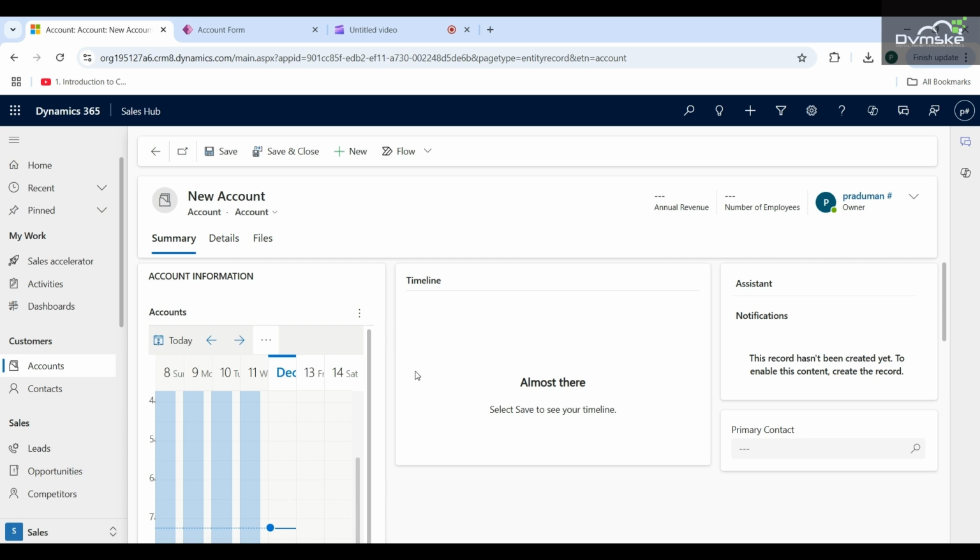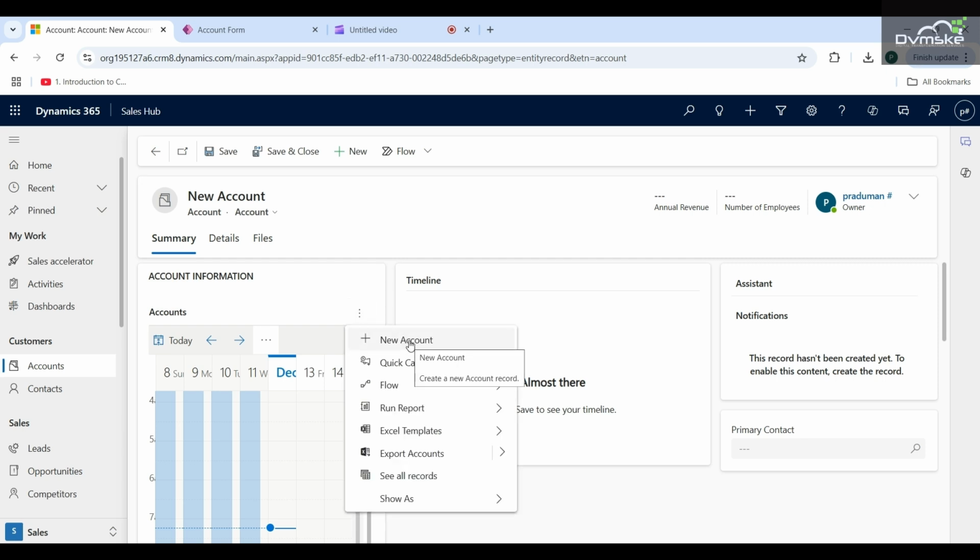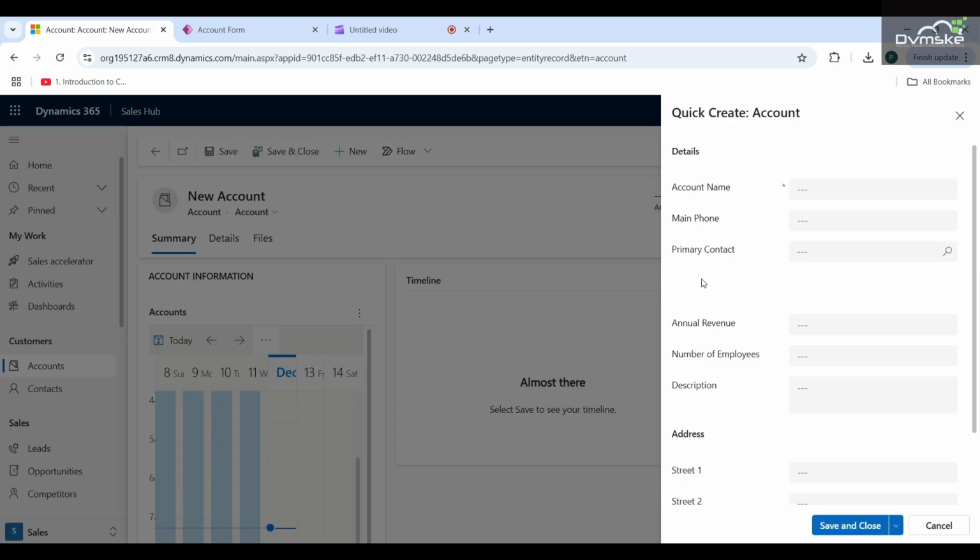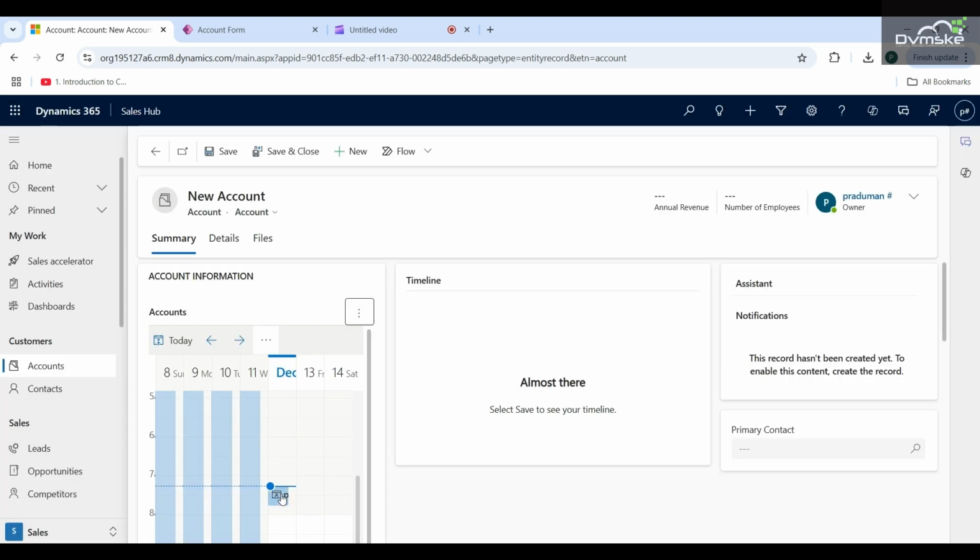So if you want to create a new account, click on three dots and then click on new account from here. Now as you can see, on the right hand side a quick create account form opens. I am giving the account name as testing new calendar and in the description, testing calendar. Now click on the save and close button. So this record is visible here.